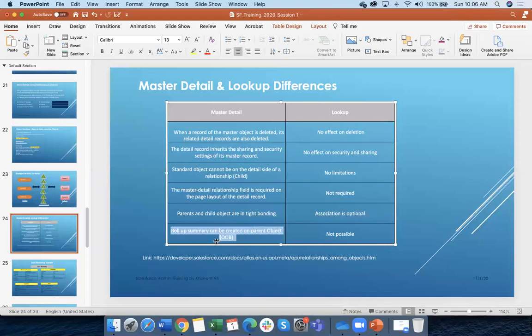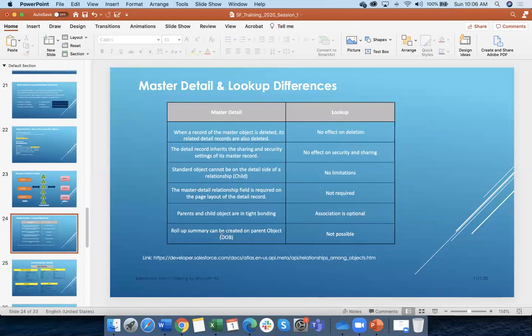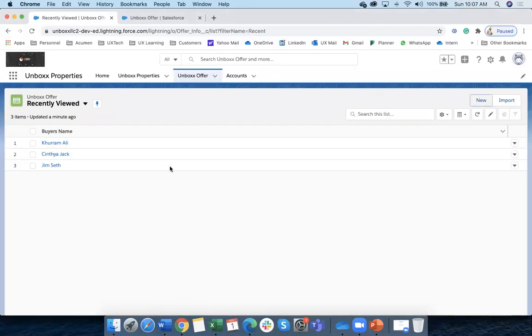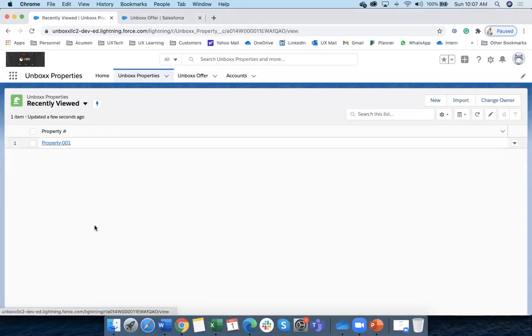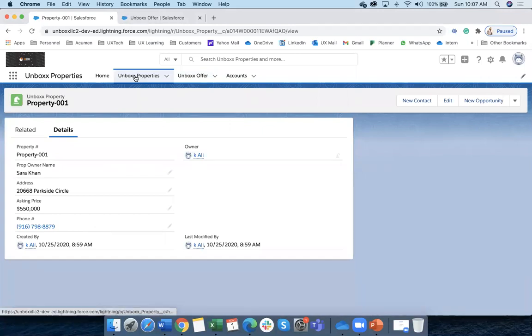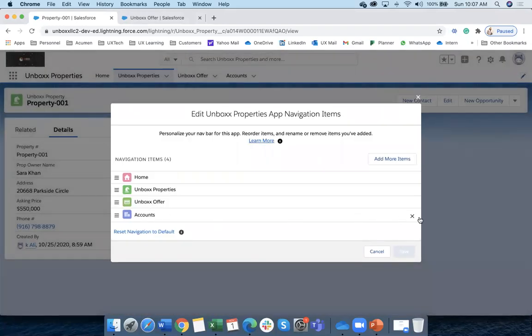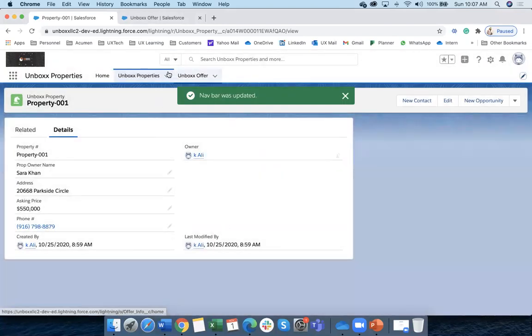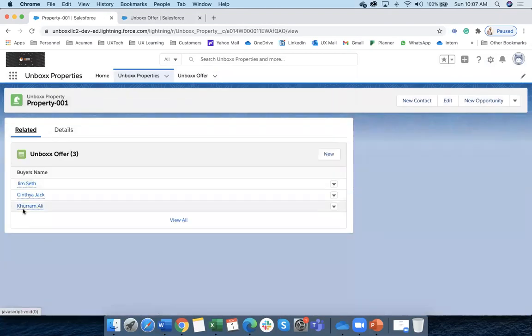Okay, so right there I can jump into something which is today's topic, but it will come after a few things, so I can actually cover it right over here. There's something called roll up summary. I can cover it very quickly. You can see that this is a parent object. Again, we already established that. I can remove this account. We don't need it here anymore. Now you understand that we have a property one. Property one has offers from 3 people.